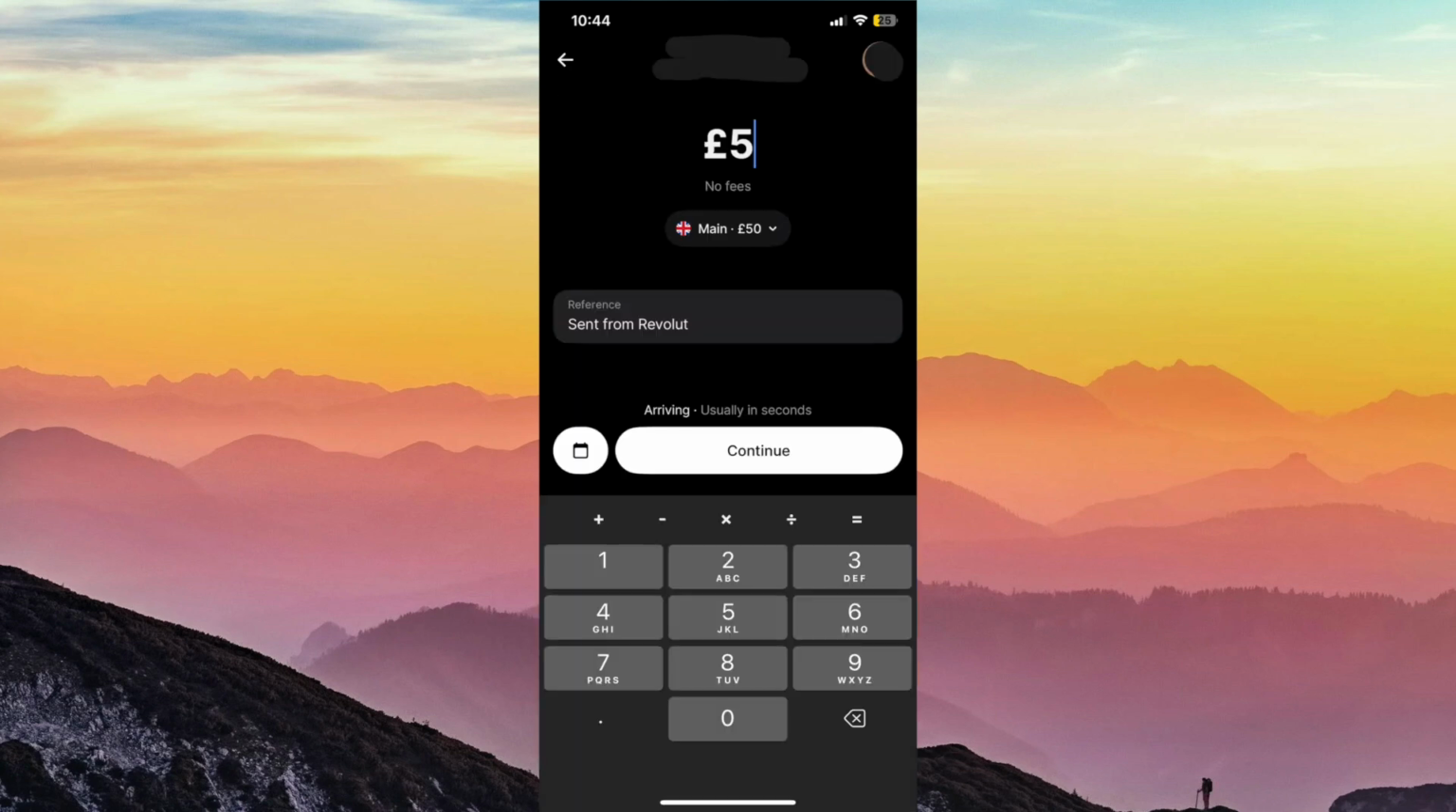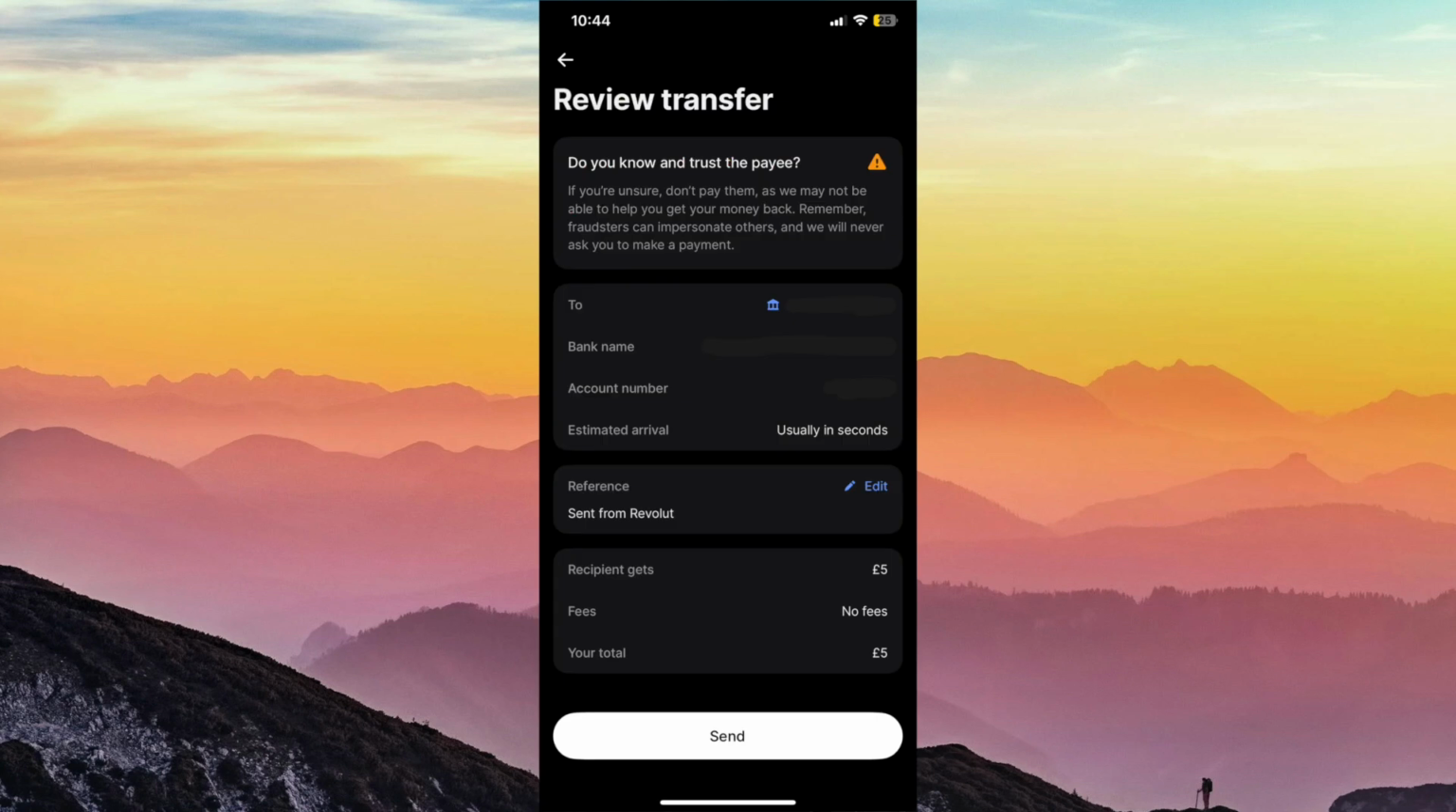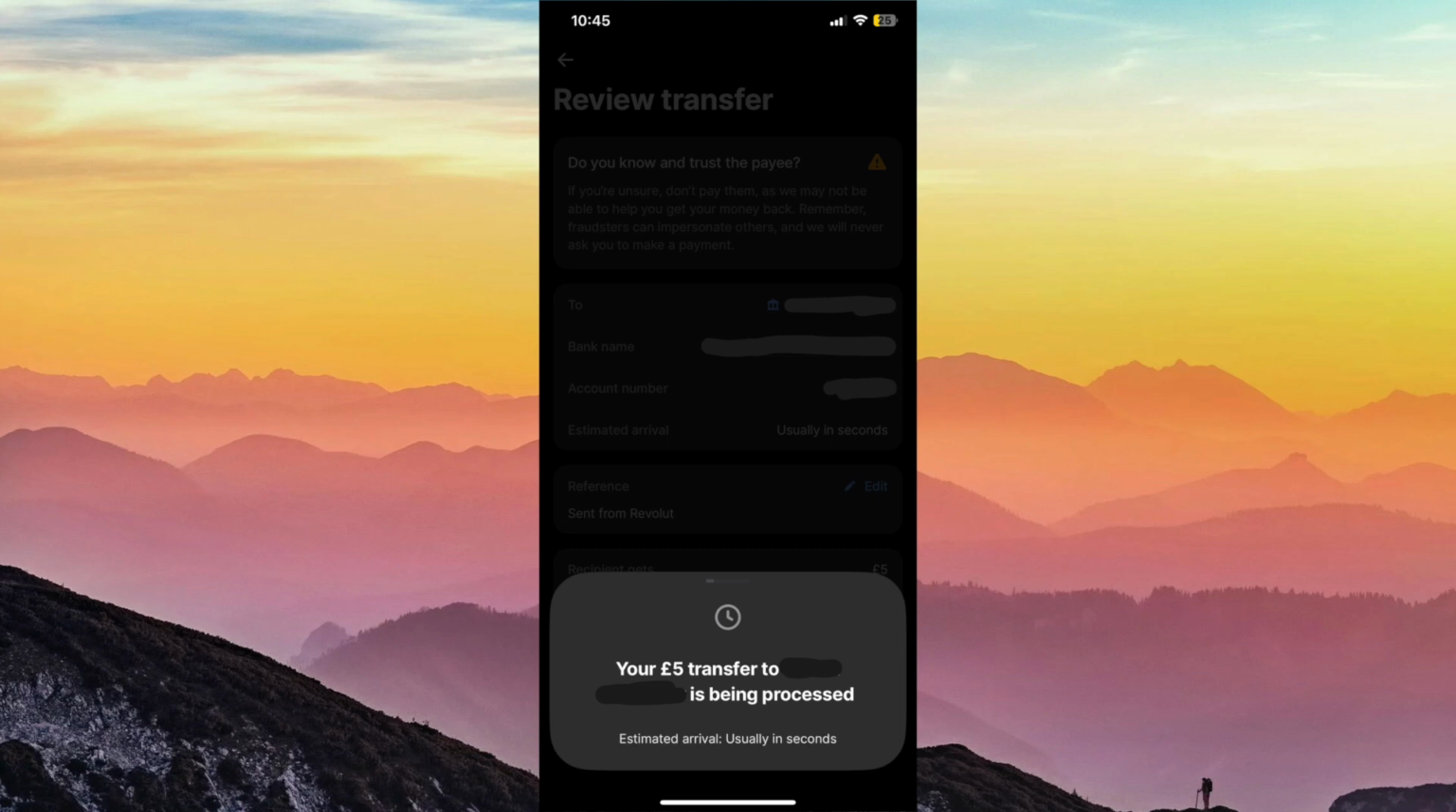Then you'll need to select how much money you want to send. So for this example, we'll say £5. Then lastly, you'll be asked to confirm the transaction before you send. Obviously, make sure you double check all the details. And if you're happy to send, you can press send. And that is pretty much it.